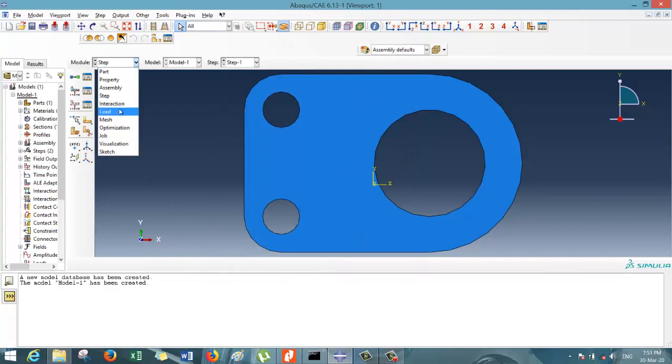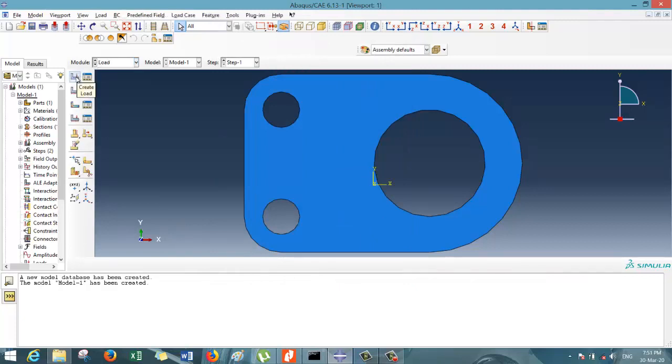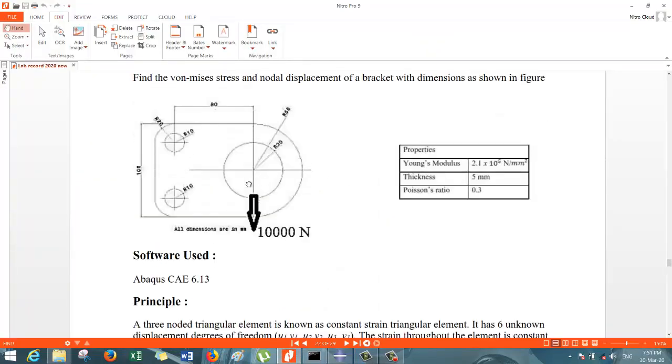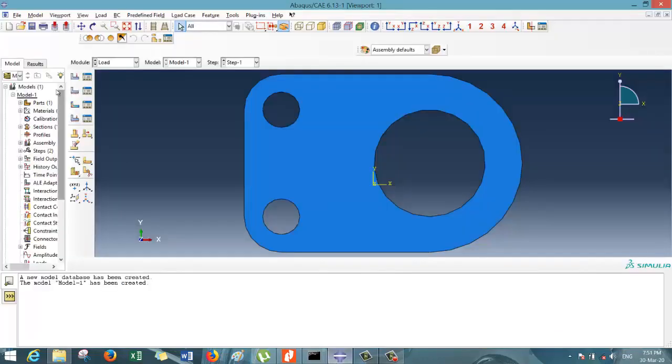Now go to load. Here I have to create the load. So while checking into the question, we can see that it's a wall bracket. These two holes are fixed points, and through this hole, at this point we have got a 10,000 Newton downwards. Okay, so here I have to create a load of 10,000 Newton.